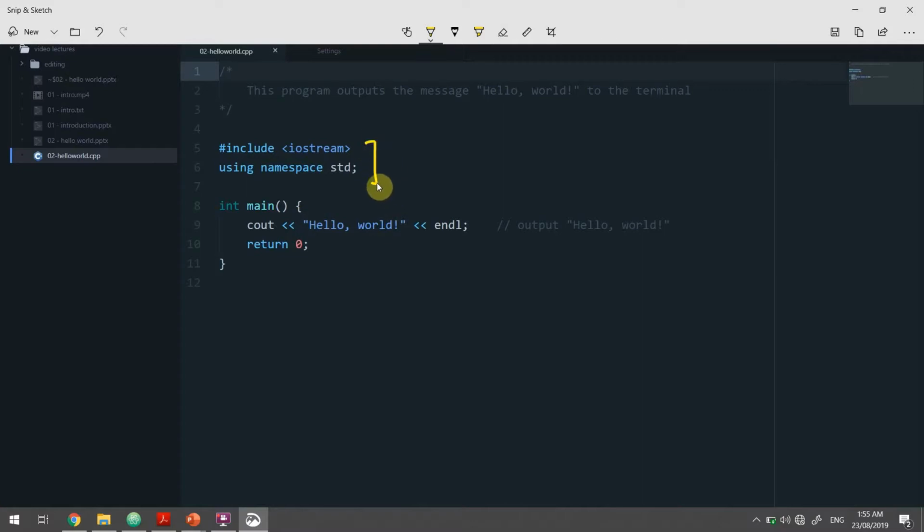Now, what are these two lines here? This hash include keyword is a directive which instructs our computer to include certain libraries defined for the C++ programming language. Here we include the IOStream library, which is used for our input and output of any program. And this includes keywords such as our cout and endline discussed earlier.